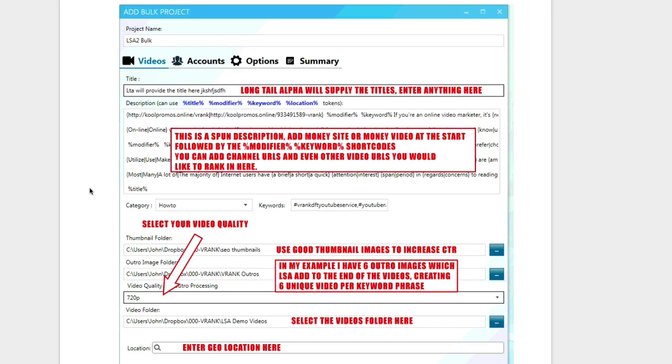In the title field over here, you don't really have to type any titles in there, because in options over here, you'll remember we've selected to let Longtail Alpha create the titles for us. So just type in anything. You can just type any old thing, and that's all you need to do.